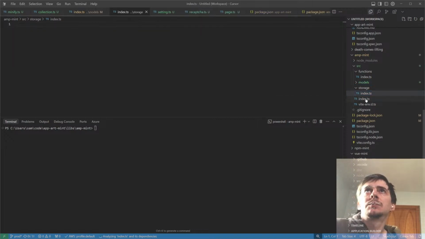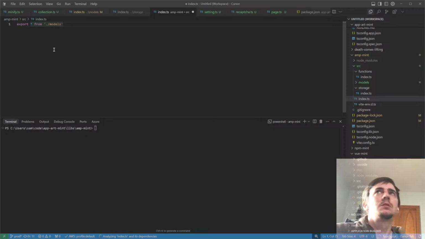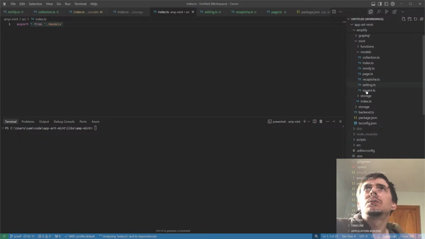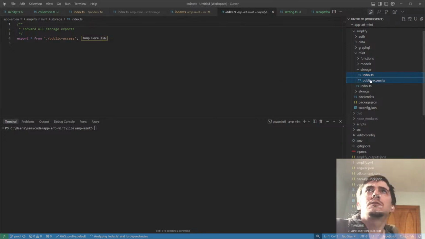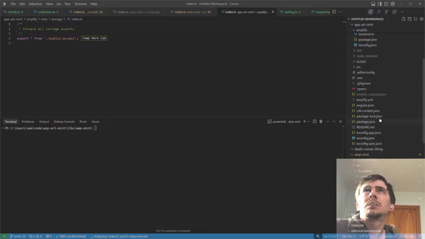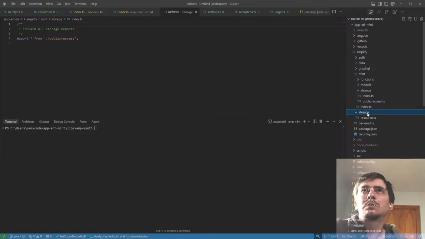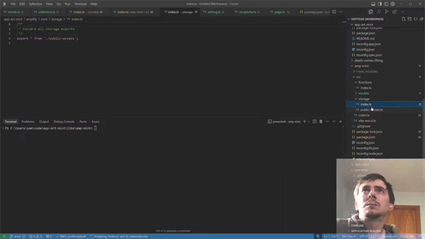Okay, and then I can come to the main index and export star from models. Save that. Storage will do next. I feel like that's the next easiest. Functions is going to take the longest. This just has the same two files. Copy these. Delete that. Paste them in here.